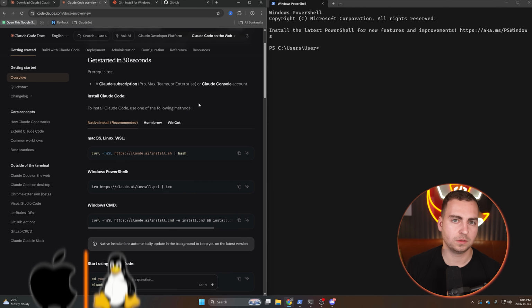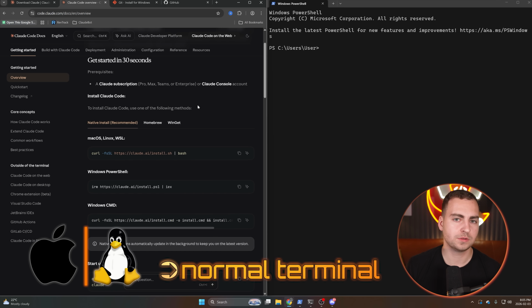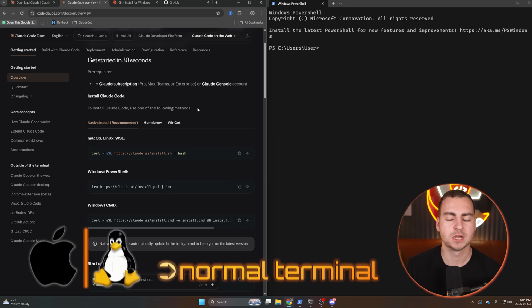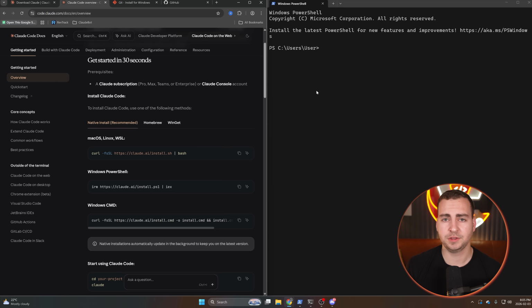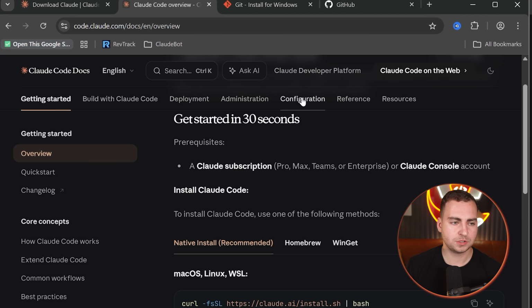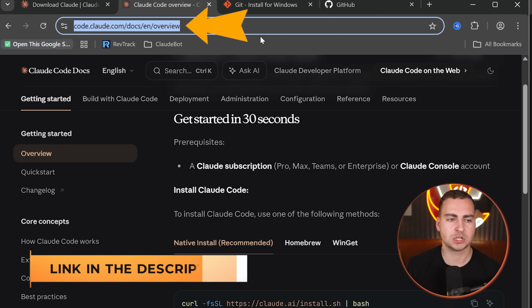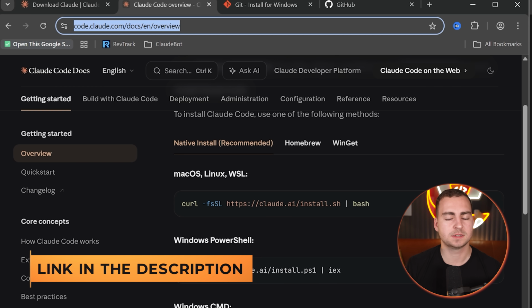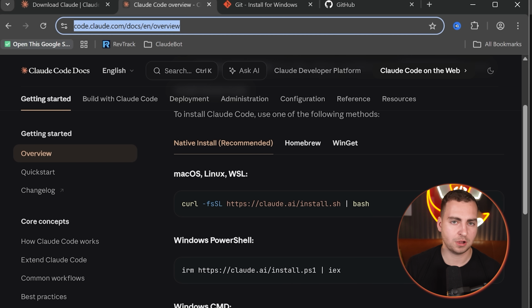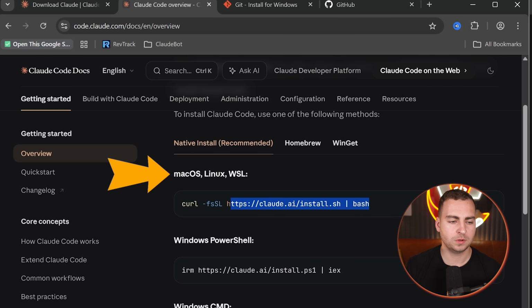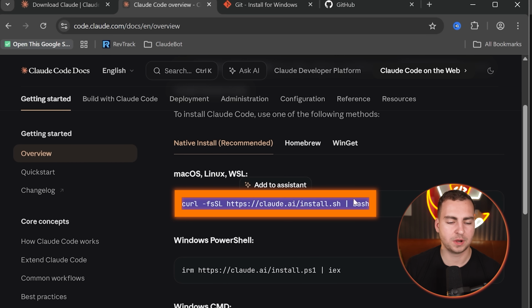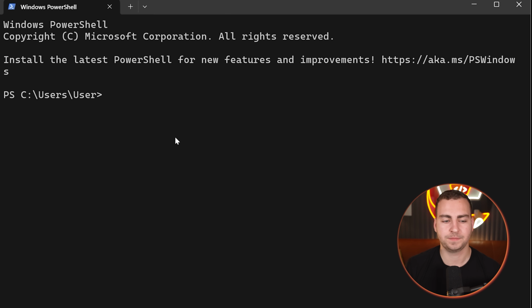Now, if you're on Mac or Linux, then open up a normal terminal. So just type terminal in the Spotlight search, and then you'll be in an environment where you can start using Claude Code. Now, in order to install this, I'm going to leave this documentation in the description, which gives you the commands that you can simply copy depending on your operating system. So if you are on Mac or Linux, then you can copy this curl command right here, just paste it into your terminal and run it.